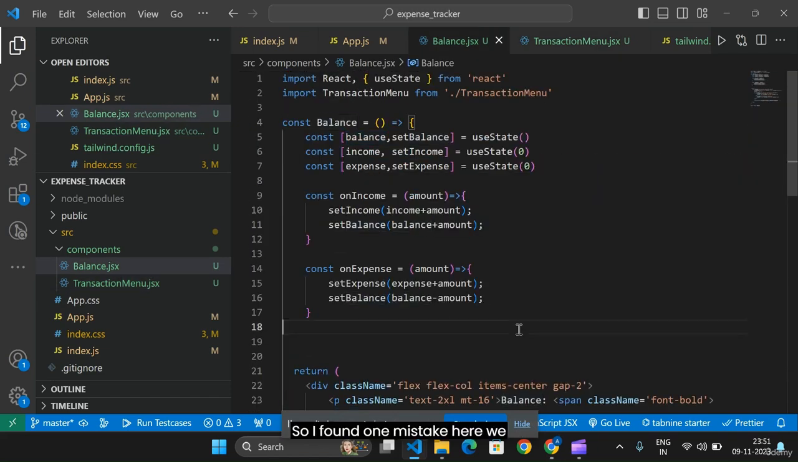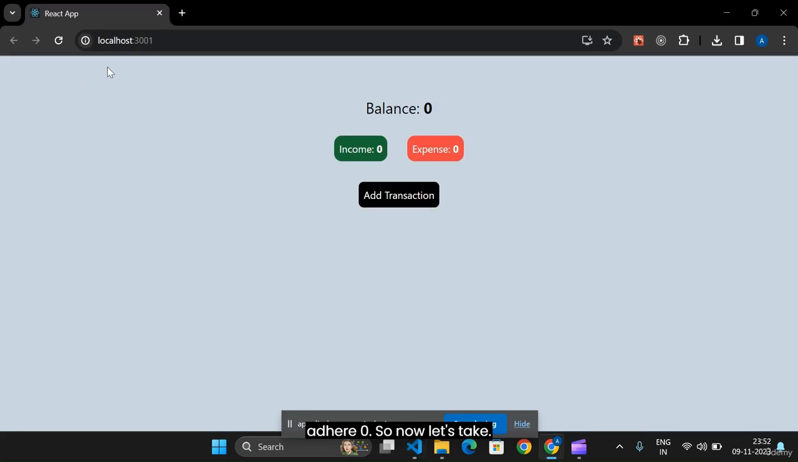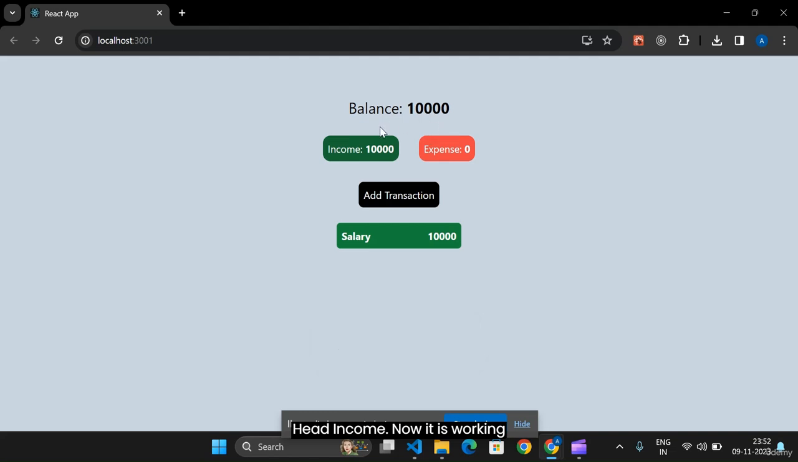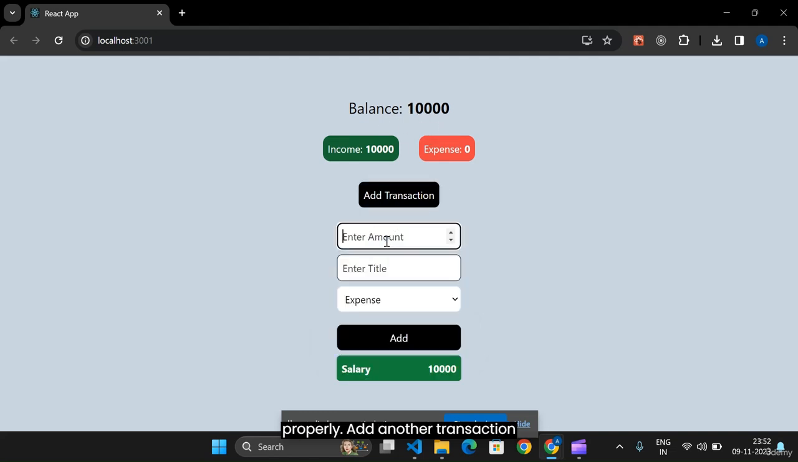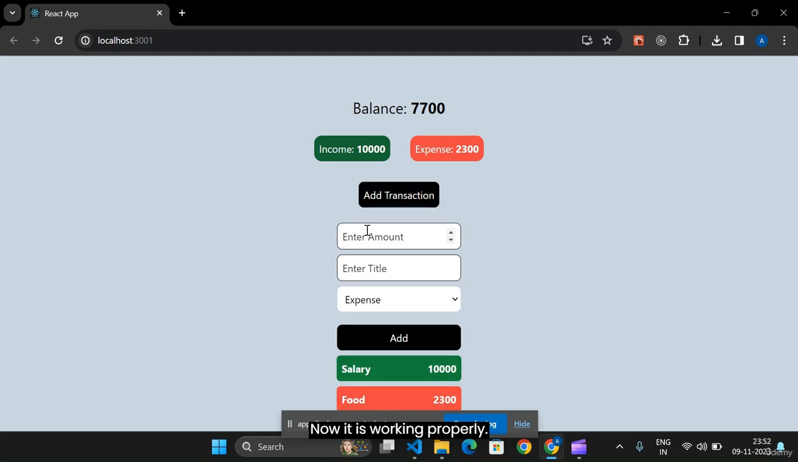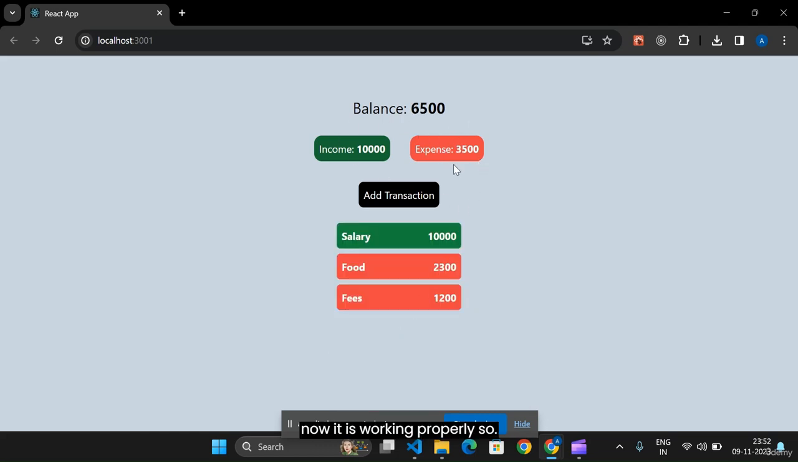So I found one mistake here. We want the initial state to become 0 here. So now let's check, add amount 10,000, salary, set income. Yes, now it is working properly. Add another transaction amount and then food expense. So now it is working properly. Add another fees inside expense. So now it is working properly.